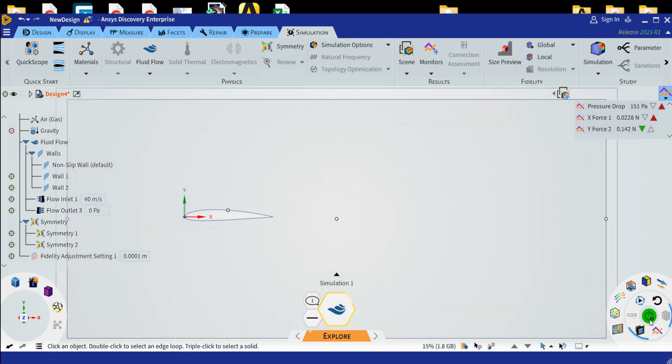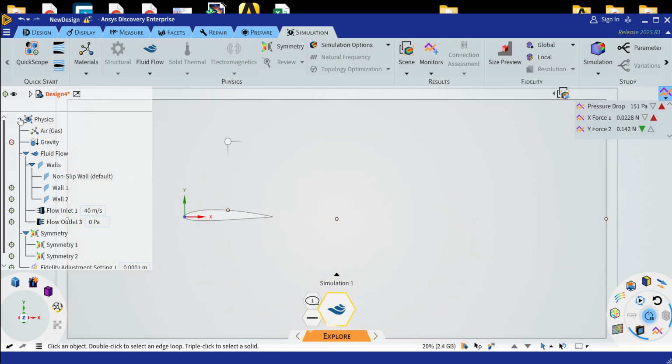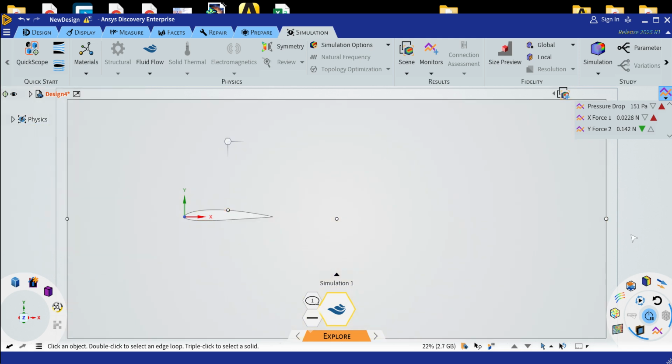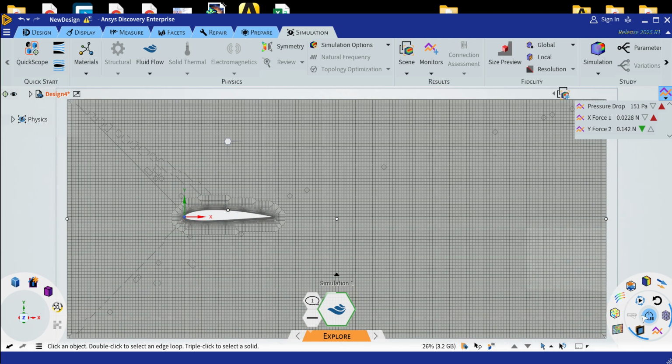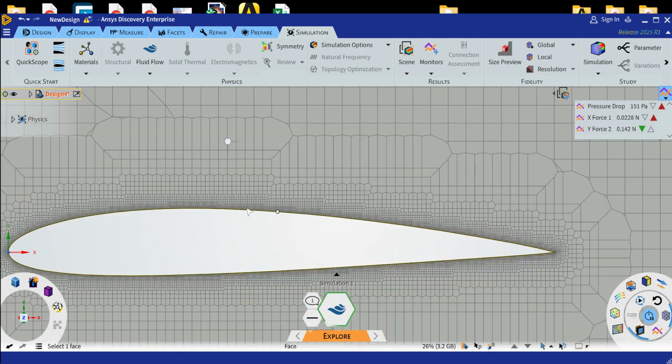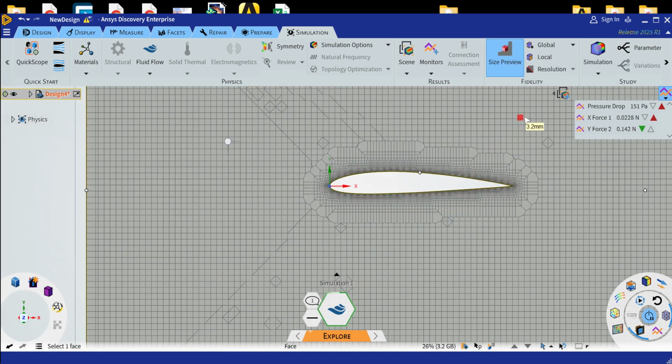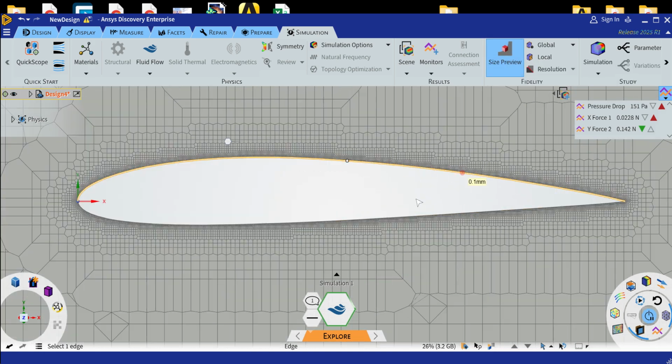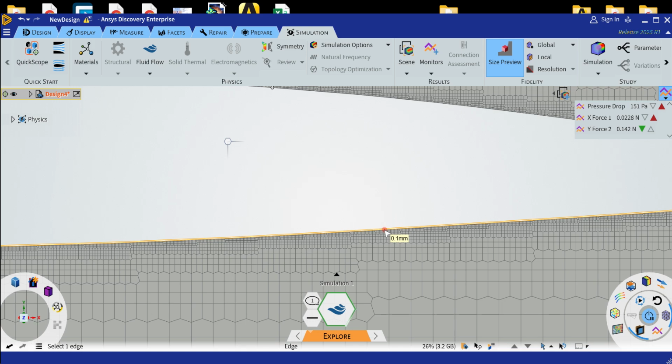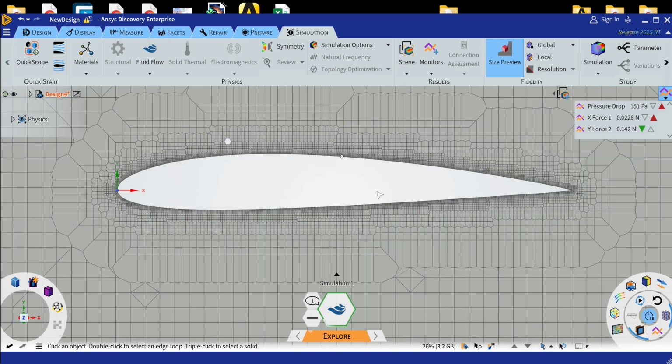To see that, just you can run this. Okay, so now you see the difference. This is very coarse here. Only near the airfoil, you can see the size preview. See here it is 3.2 outside, but on the airfoil alone I got 0.1 mm that I have defined.